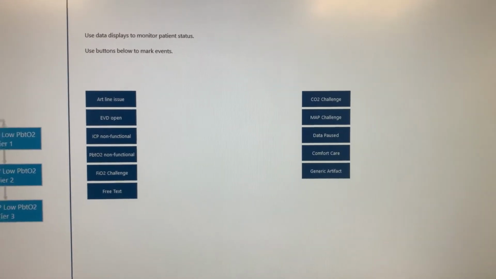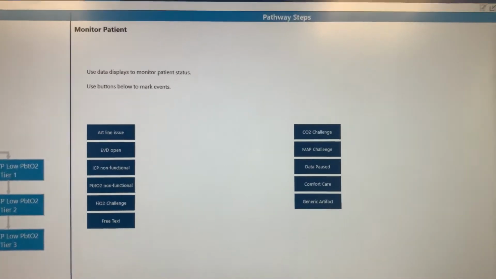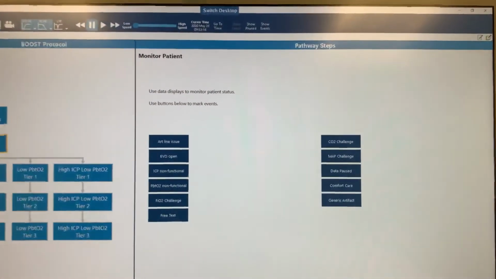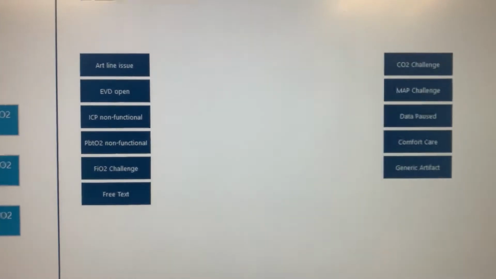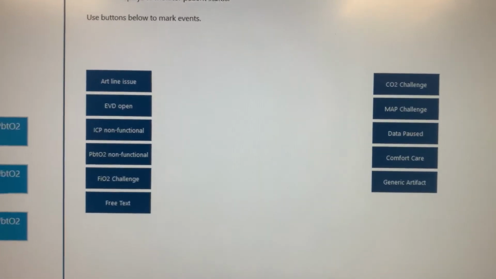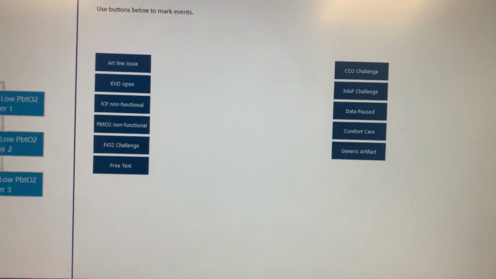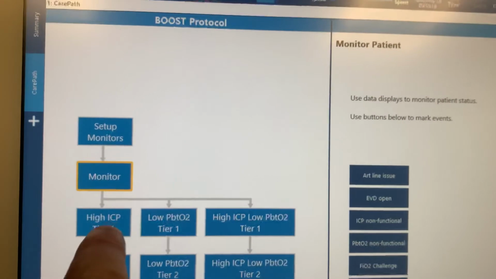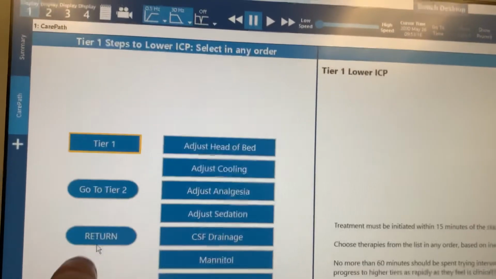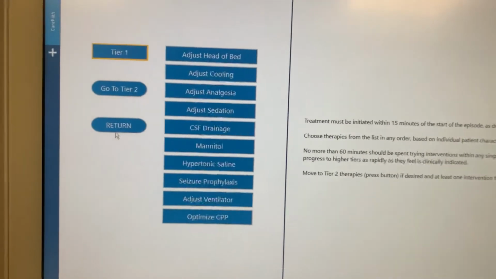And by pushing that, it just puts data into the monitor that lets us know we're reading a blood pressure of X, Y, or Z, but it's probably not accurate because the art line is off. If we open the EVD, we can tell the system that we opened the EVD. To get to this, it's just in the monitor option. So if I switch out of the monitor option to the high ICP algorithm, it switches.